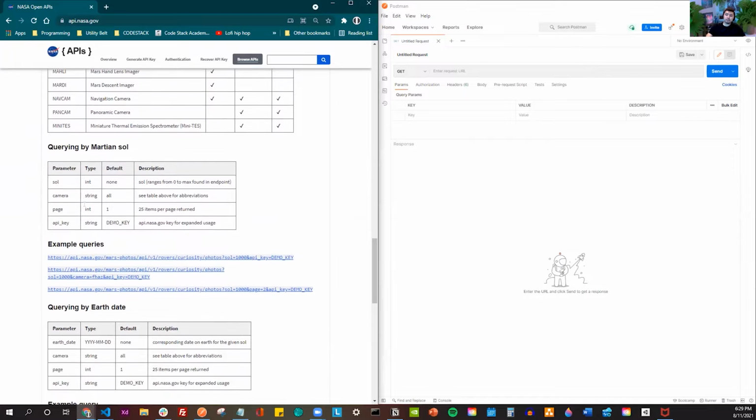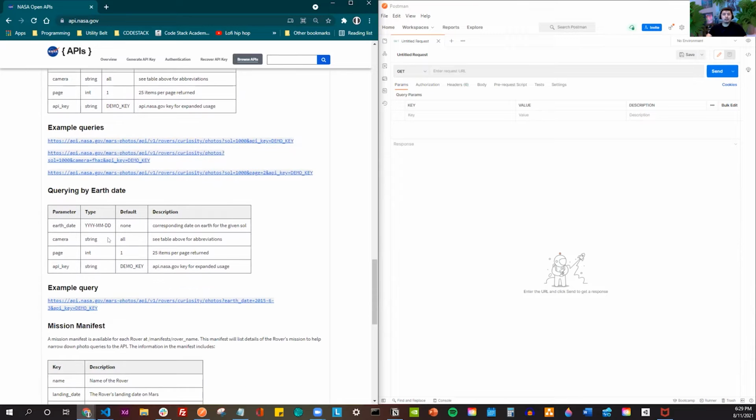They have two different filters, or two different endpoints, that take different types of information in terms of what day you're looking for photos on. One has sols and then one has Earth date. For the sake of this session, we'll just be using Earth date.